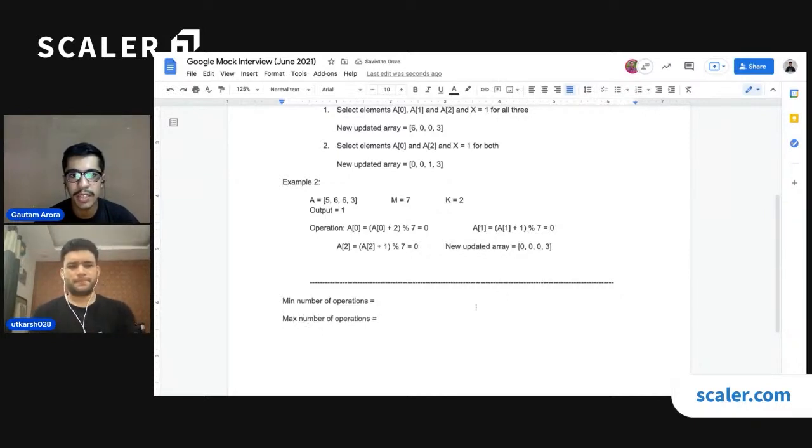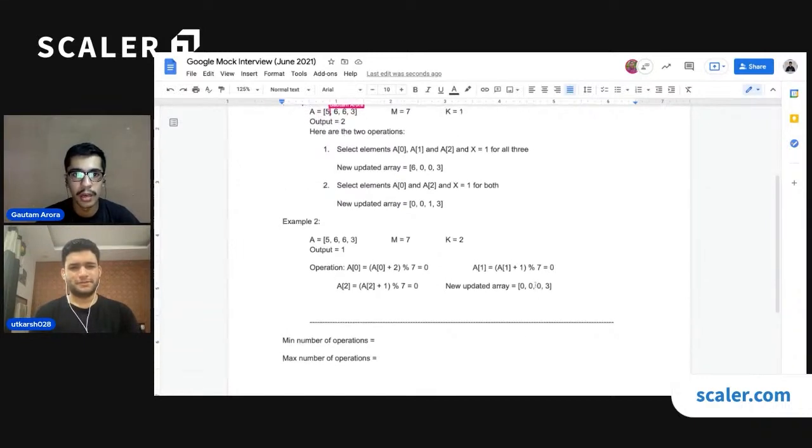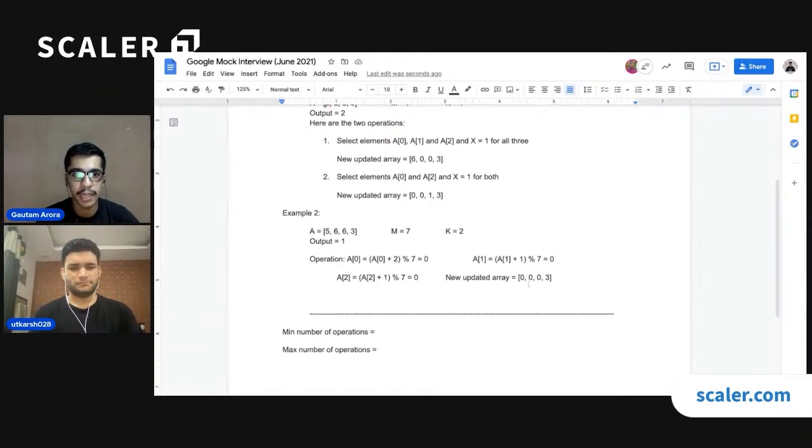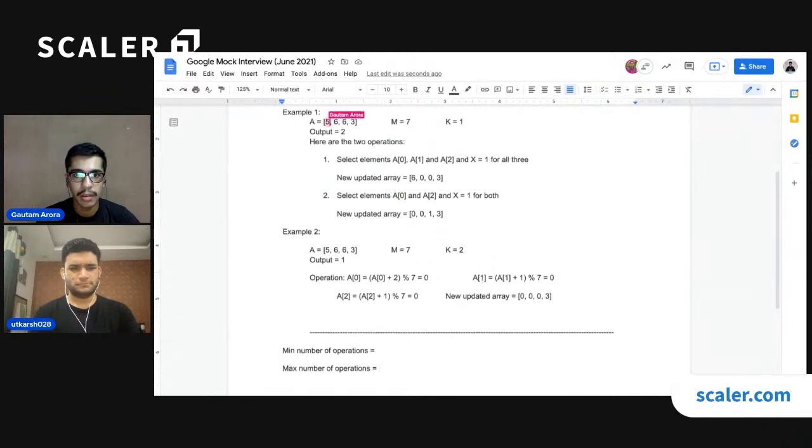So the maximum number of operations, I guess, would be equal to the length of the array, if I'm not wrong. Why is it the length of the array? For example, let's start with this element and try to make it 0 by adding. I can't add more than k in it. So let's start with this first element. What is the maximum amount of operations required to make it 0?